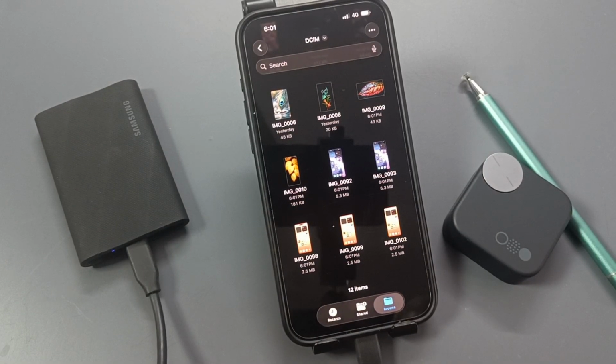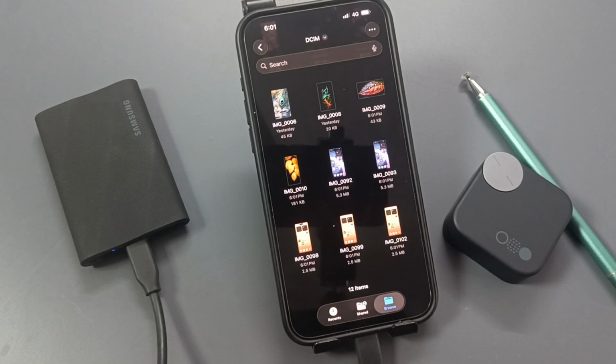So simply in this way, you can connect the Samsung T9 portable SSD to your phone and you can easily move photos and videos directly from your phone to the SSD.